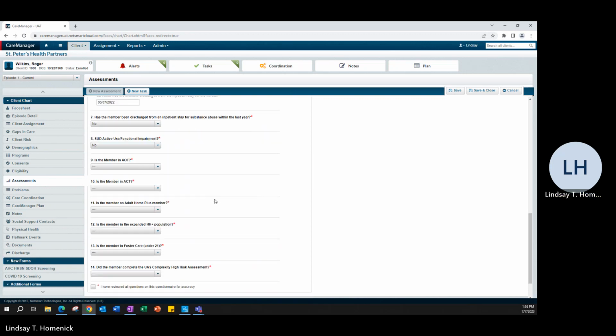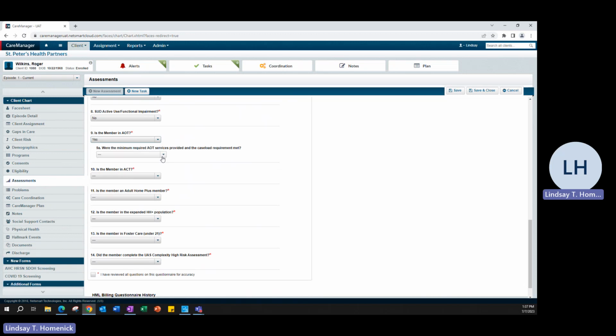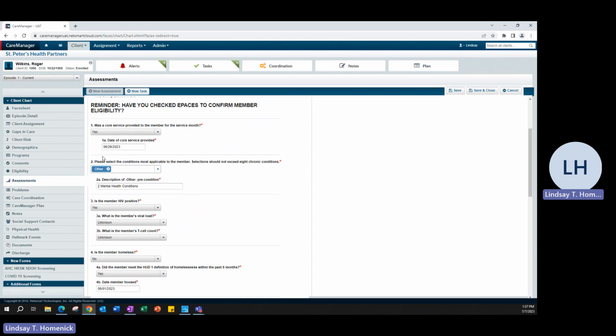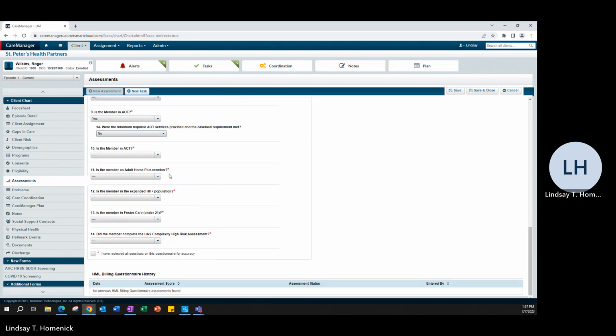For those of you who serve AOT, this is where we indicate if they're in the AOT population. So question 9 here is just, are they AOT? That's it. I'm going to say yes for the sake of today. And then I'm going to be asked, did I meet the requirements of AOT? So did I do my 4 face-to-face core services? If I did, I would say yes. If I didn't, I'll say no. Even if you did 1 core service, you're still going to indicate that up here in question 1. This is just asking if you got in your 4 face-to-face.